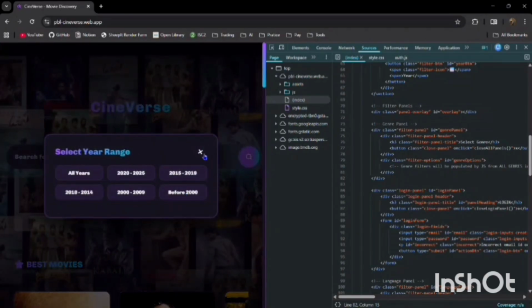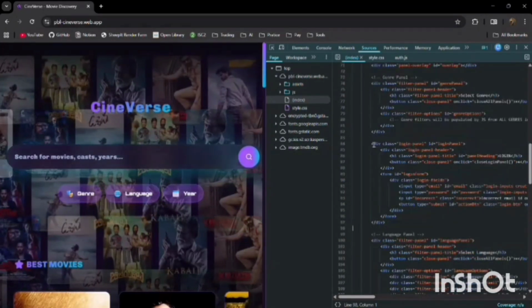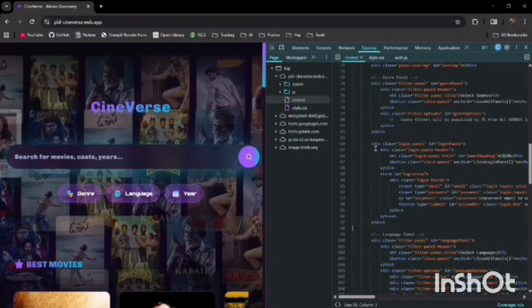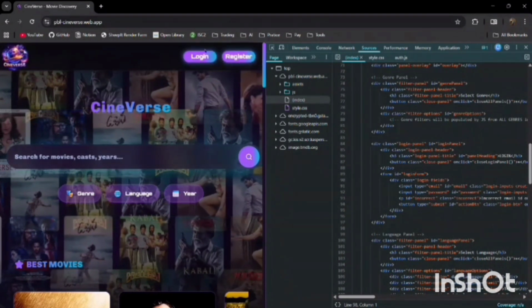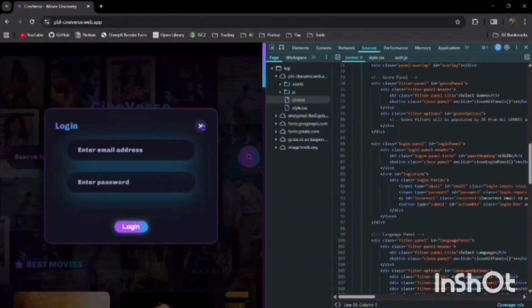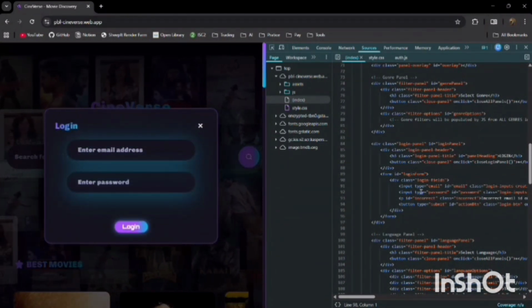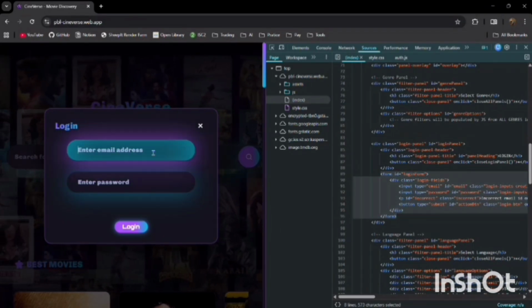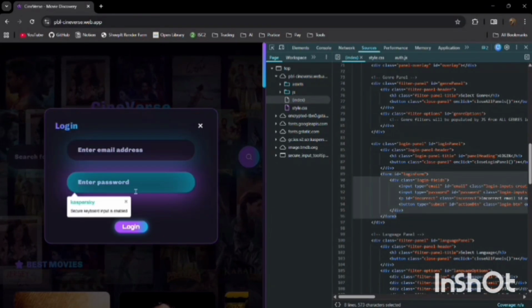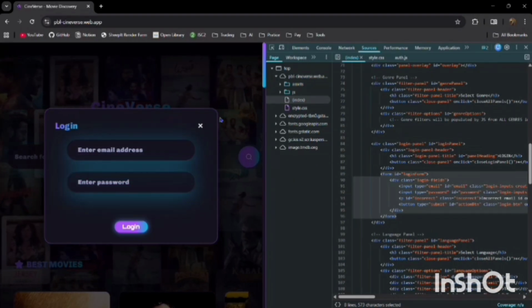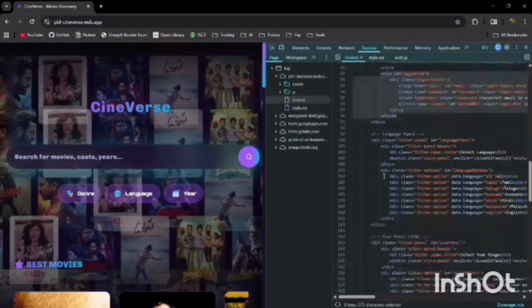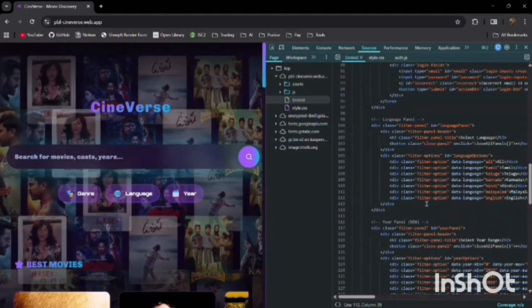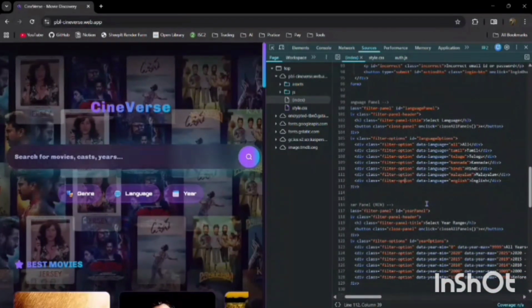First, we used HTML to create the structure of the search feature. We used the input tag to create the search box where the user types the movie name. We used a div tag to display the search results. Each movie is placed inside a container using a div, image and paragraph tags. So HTML helps in building the layout of the search bar and result section.